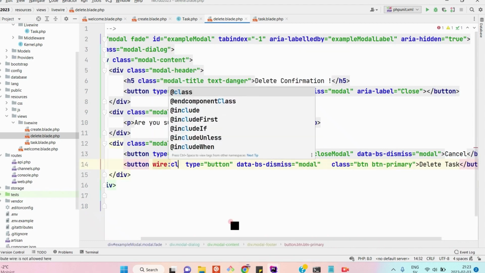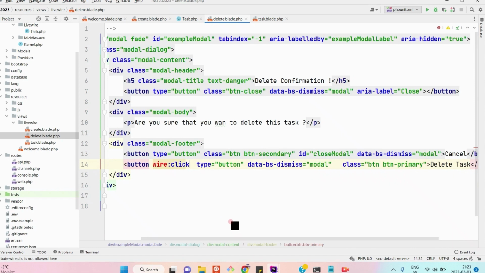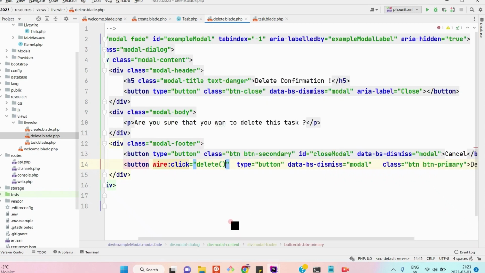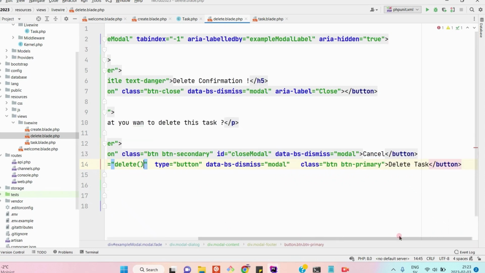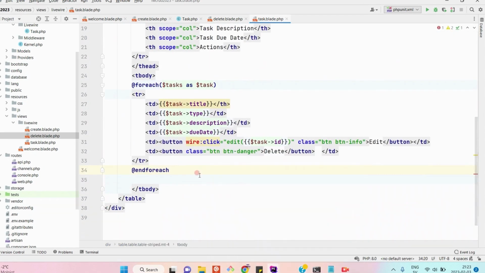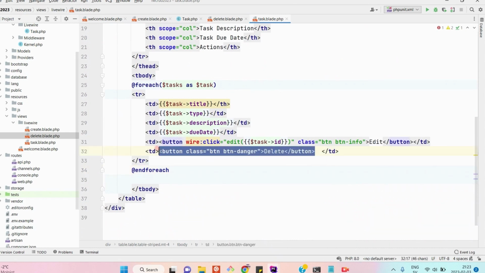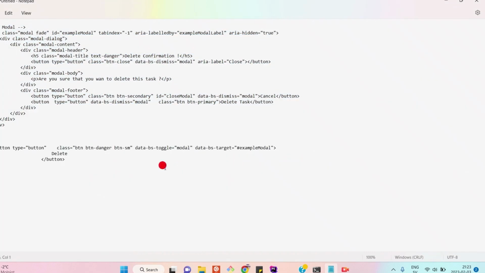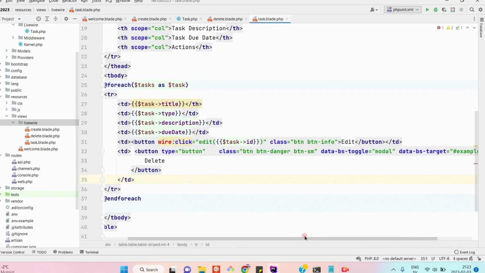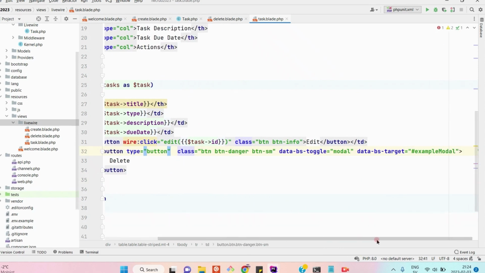During the delete task we will call a click event. On the click event we want to call the delete function, right? Delete, we are done. And then in the task.blade.php we need to change this delete button. Let's replace it with this button. This button will invoke the bootstrap delete confirmation modal as soon as we click it.